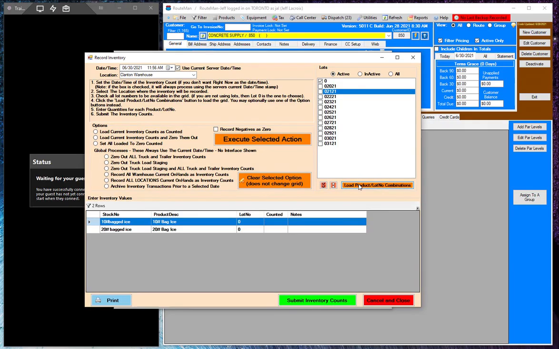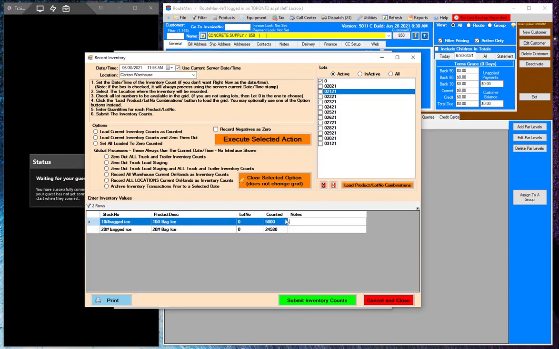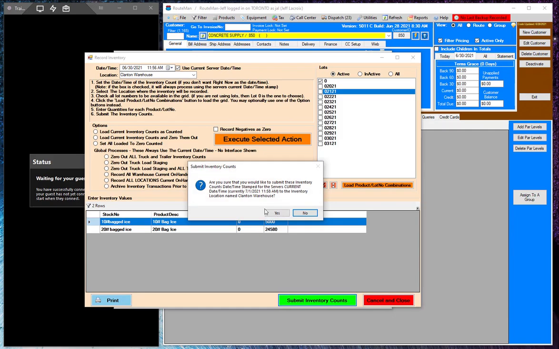I'll hit load product, and then right here it's showing me the two products that I track inventory on, and I can click into the box right here and enter how much was counted for this location. And if I don't have a quantity for one of them, that's okay, and I can just enter however many products have been counted for that location on that day. If I'd like to record some notes along with that, I certainly can. And when I'm done, I can print it, or I can just hit submit inventory.